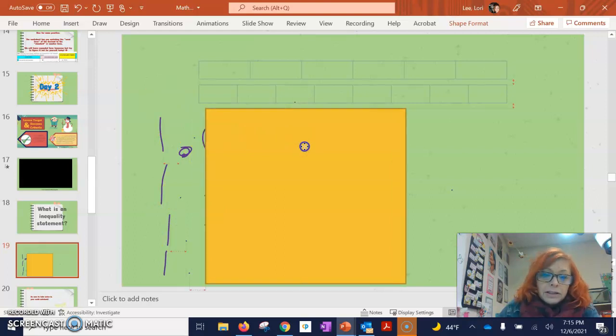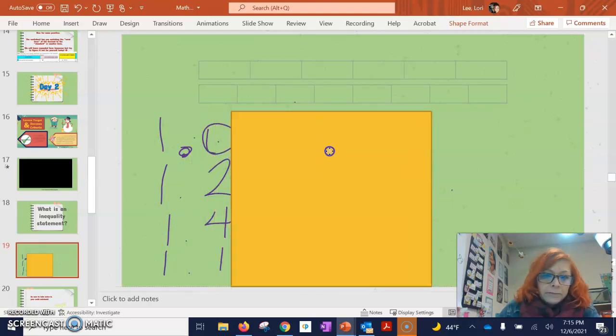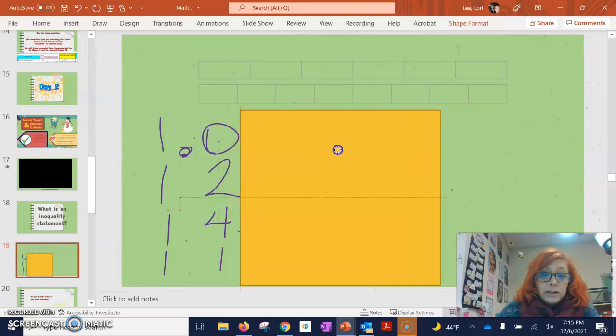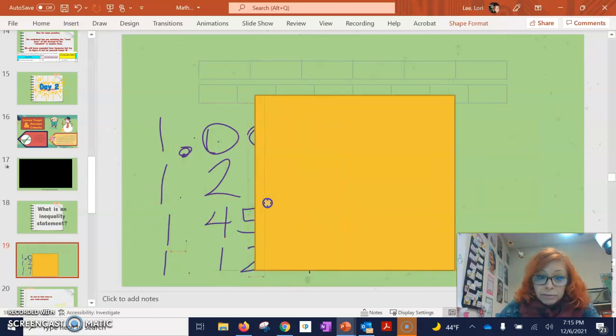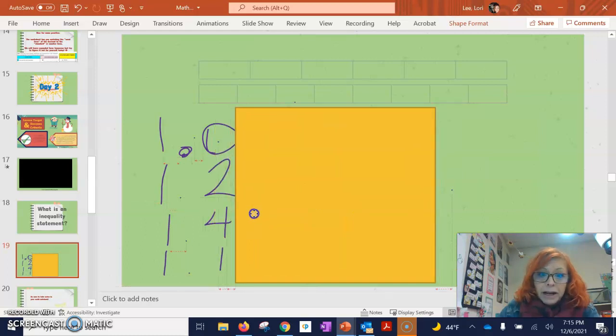But if I scoot this over a little bit, now I can see which is the greatest. And the greatest one, of course, is this one. 1 and whatever this 4 starts with. Let's look. It's 45 hundredths, right? But I can already tell that this is my greatest amount.